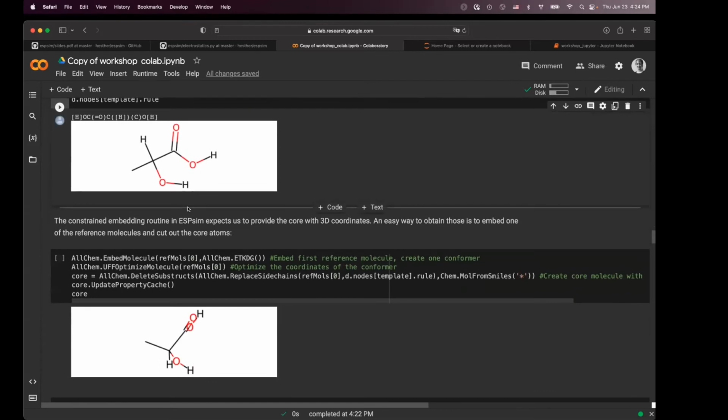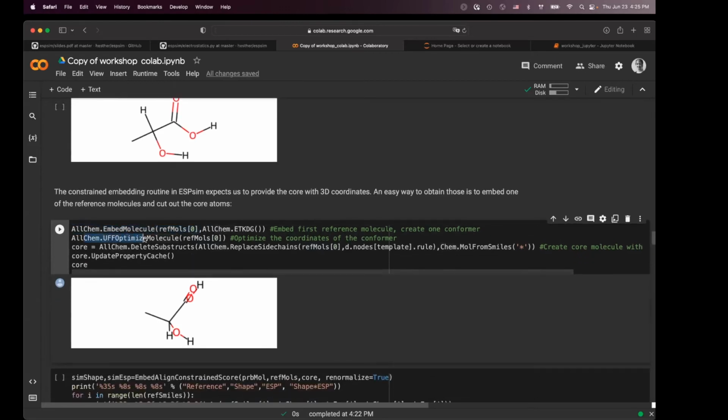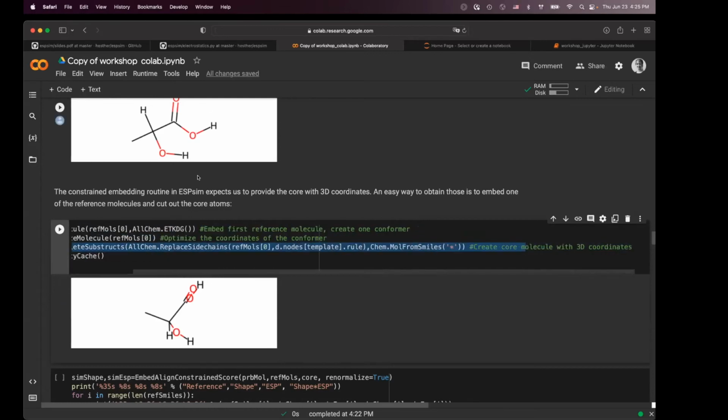So what we need to do now is to make up some 3D coordinates for this common core, so we can use it to do the constraint embedding and then do the constraint scoring. Now, again, if we had a docked position from like a crystal structure, this would be great, but we don't. So we just need to help ourselves. In this case, I just embedded the first reference molecule. So this is AllChem EmbedMolecule, I just create one conformation of this reference molecule. I optimize it a little bit with a force field, so this is the UFF optimized molecule call. And then I delete all of the substructures that are not part of this template here.